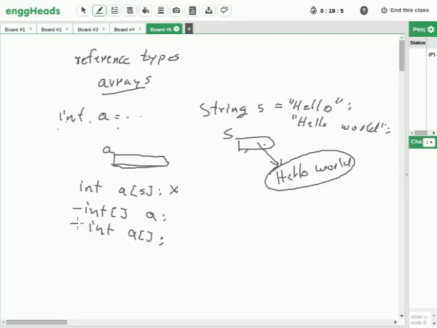A is a variable. It's a reference which can refer to an array of type integer. The first declaration is much better: that's my type, and after the type comes the variable. But just to keep some similarity with C, the second one is also allowed. So arrays are a separate type.